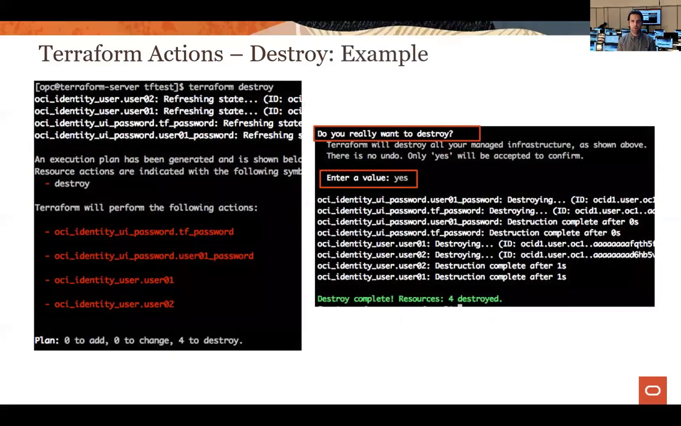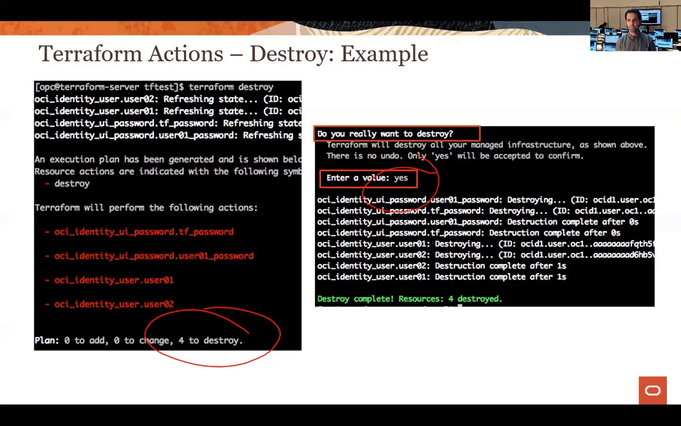So you can see here, if we do the destroy, it's going to show us everything that would be deleted as part of the process. So we're going to eliminate 4 resources. And again, it's going to prompt us. Are you sure you want to do that? We'll type yes, and away we go.